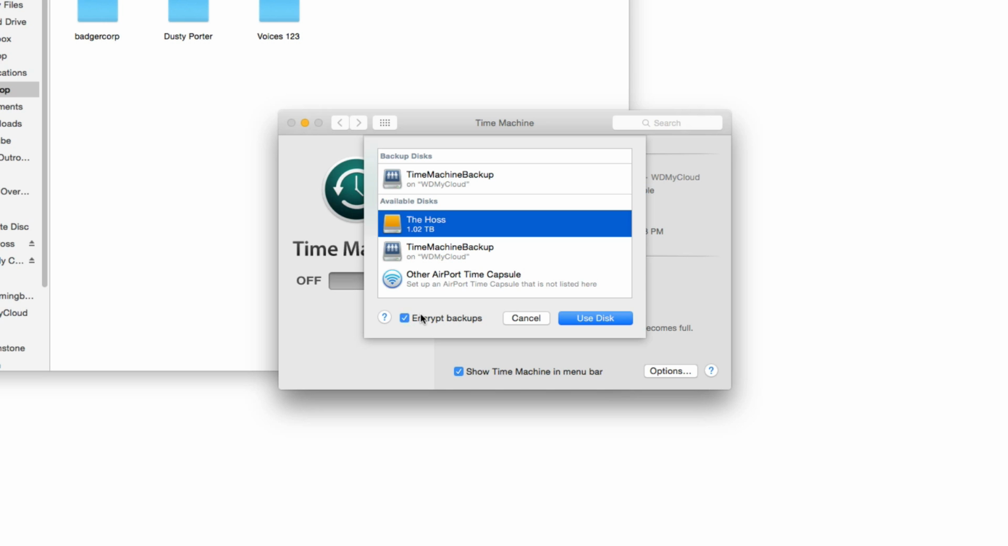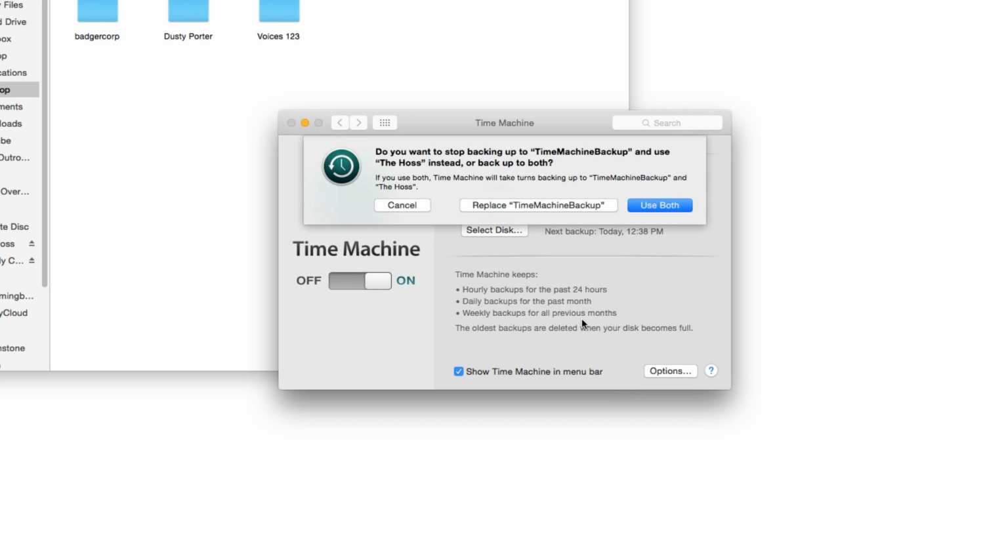And then once we do that, we have a few other options. We can encrypt these backups. Encrypting means this will basically password protect it. It will allow another step of protection of your files. I'm not going to encrypt mine. If you want to, you can do that as well. And then we're going to hit this blue button that says use disk.